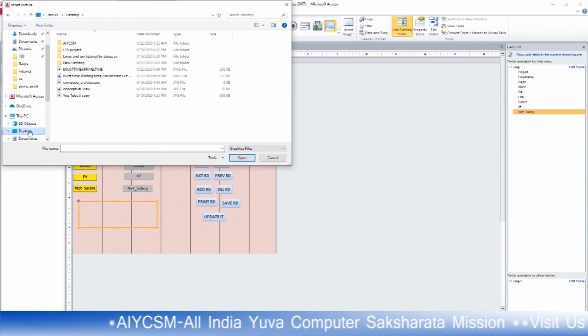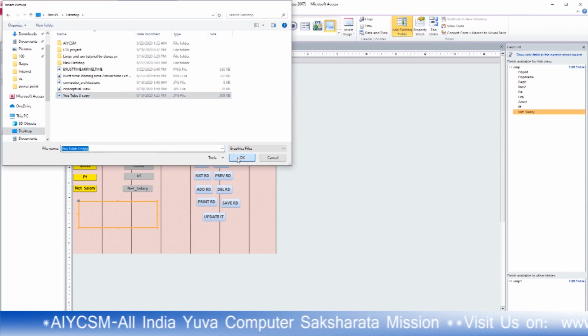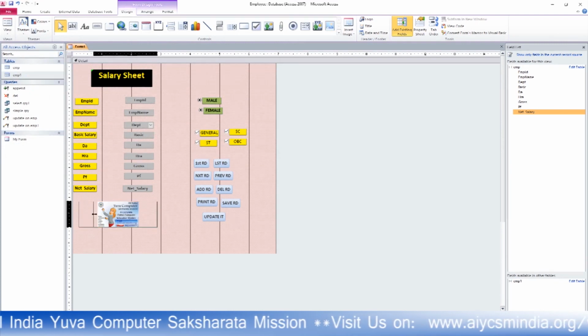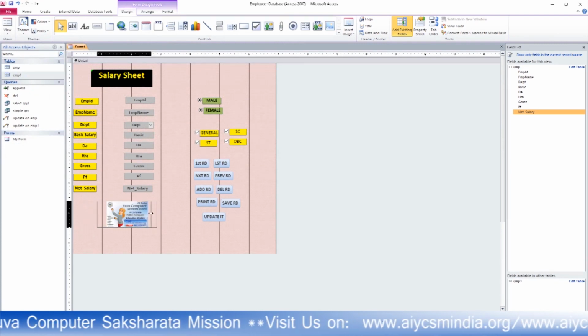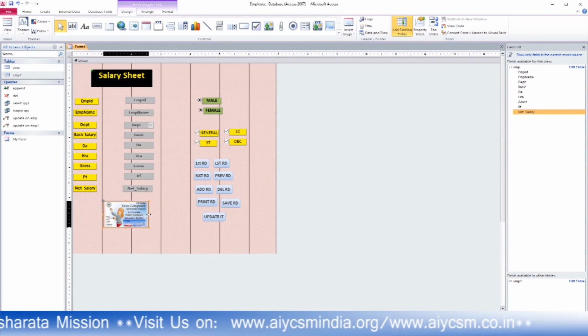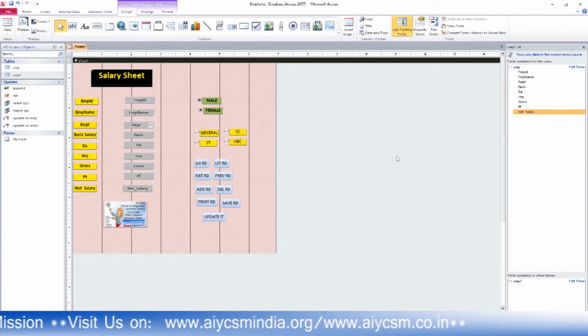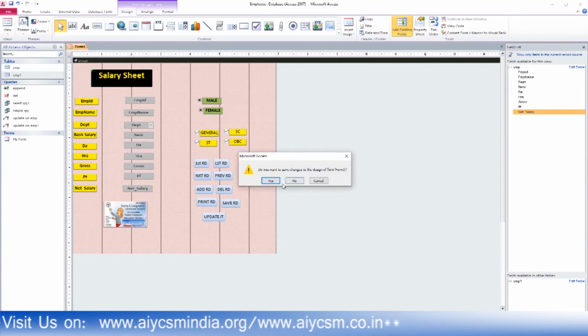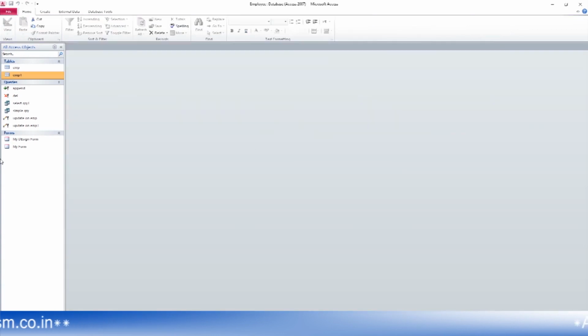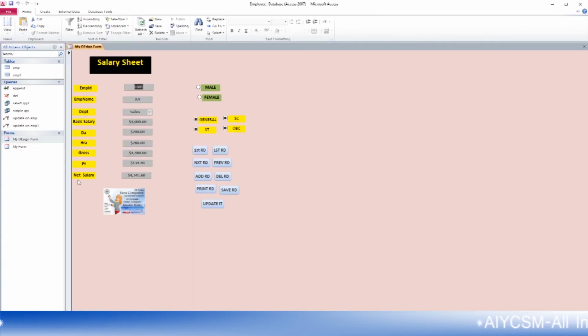Here is my image. Okay. If I want to insert an image, I am able to insert my logo and my image in this section. You can adjust it and place it anywhere you want. Now I have to click on close. Yes, my design form.